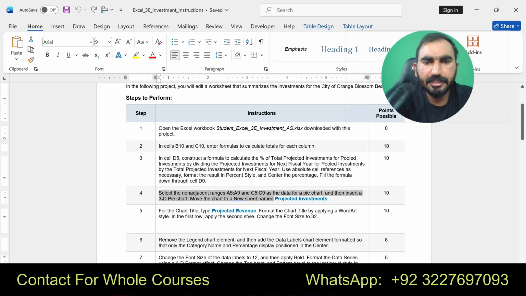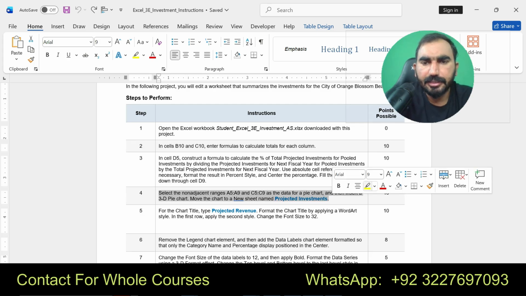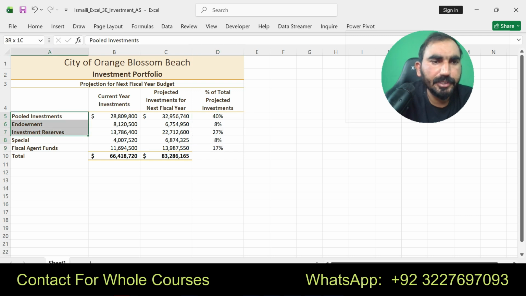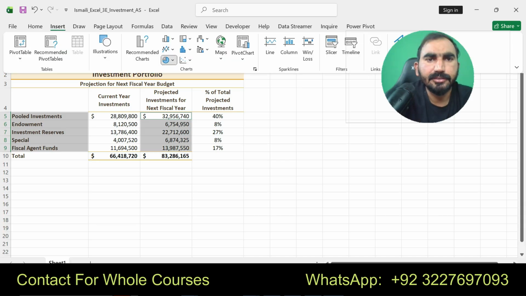Select the nonadjacent ranges A5 to A9 and C5 to C9, then insert a 3D pie chart.